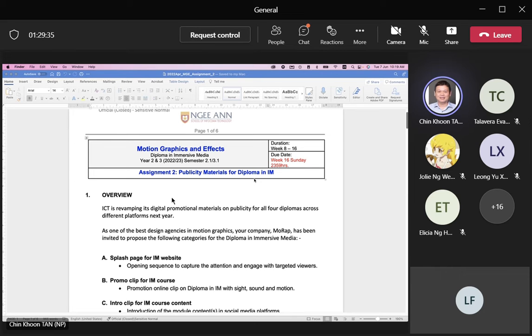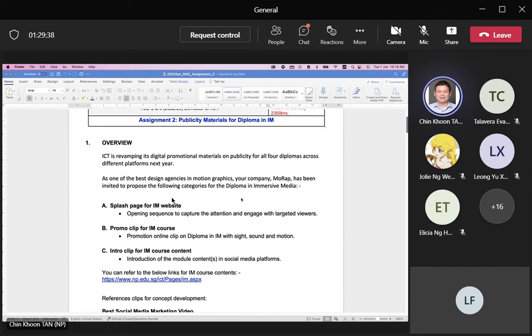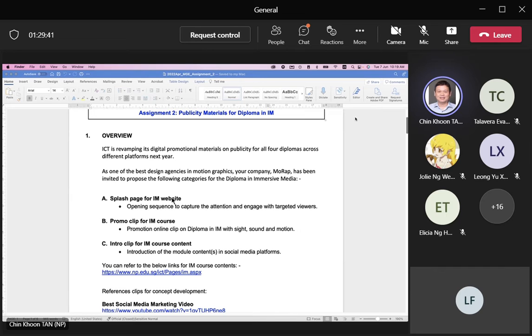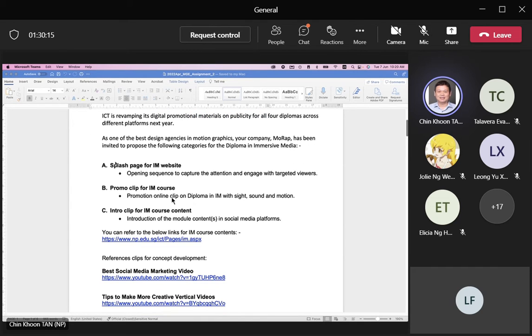Assignment 2, publicity material for diploma in IM. Overview. Okay, this is just a description scenario. So ICT is revamping its digital promotional materials on publicity for all 4 diplomas across different platforms next year. As one of the best design agencies in motion graphics, your company, MoRep, has been invited to propose the following categories for the diploma in immersive media, not any other diploma. So there are 3 categories, right?